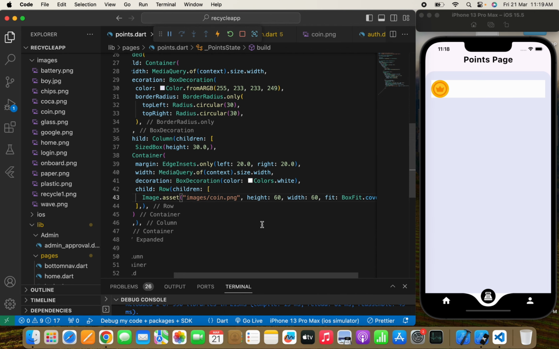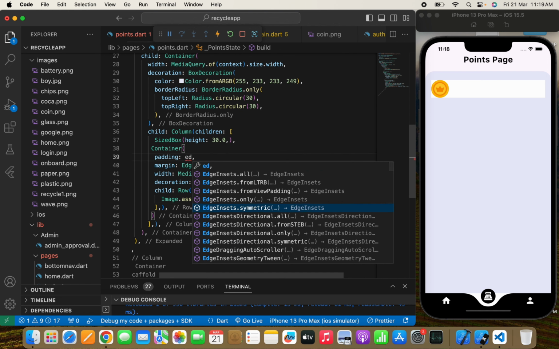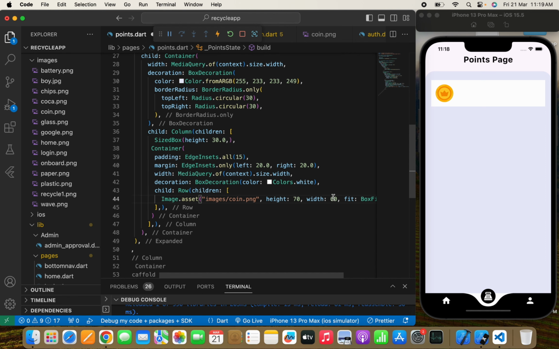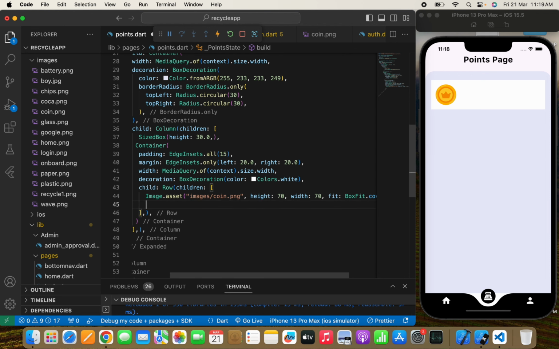Yeah, so once we have shown this, now we can just pass padding as well, so EdgeInsets.all, we can just pass 10. Yeah, something like this, to indicate how many points the user has. Yeah, so this is okay, I guess it is okay. If not, we can change it up to 15, and we can change it to 70 and 70. Yeah, it is okay. Yeah, so once we have shown this, now we can just pass a Column over here.